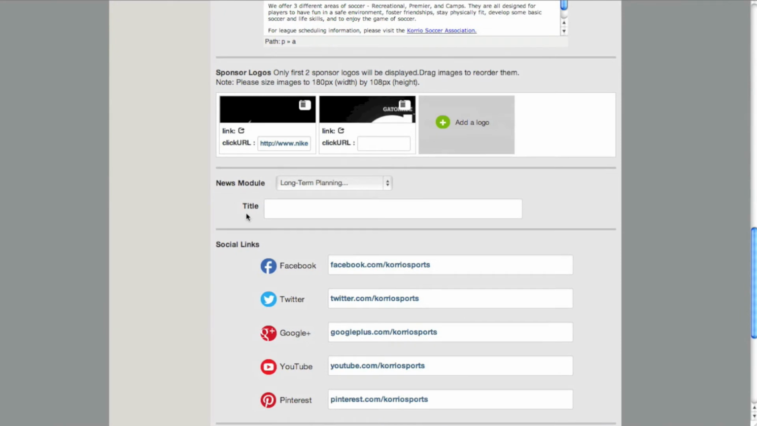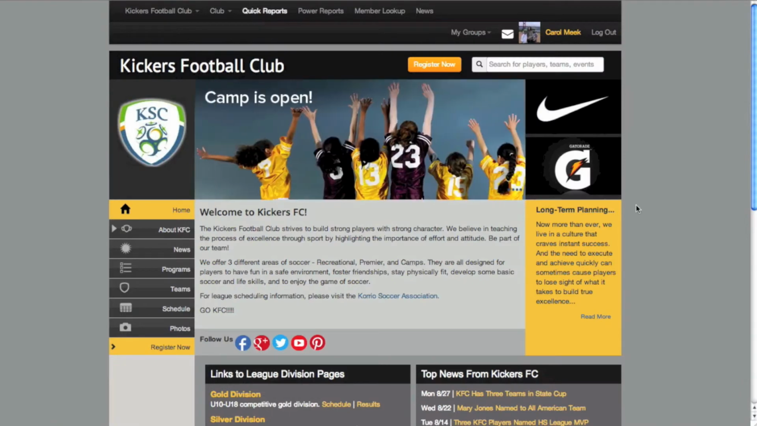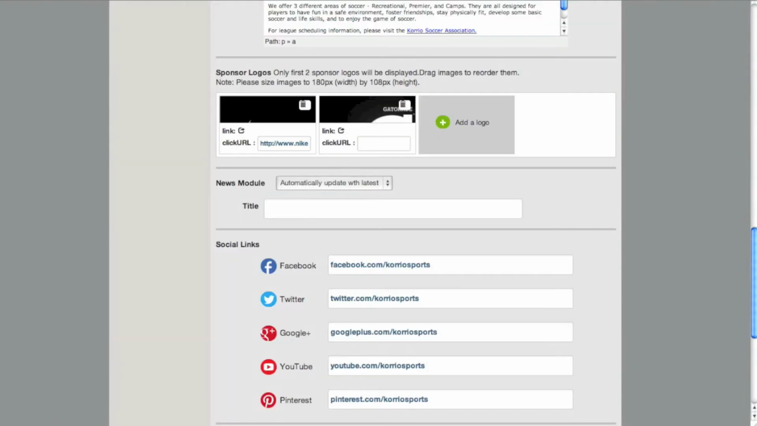Below that is where you can show one of your posts. Here I have chosen to display my post that's titled Long-Term Planning. You also have the ability to choose the automatic update, so whatever is the latest post will show up in the orange area right here. You can also give it a title if you would like, or if you don't, it will just show the title of your post.